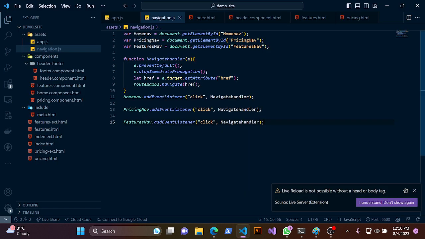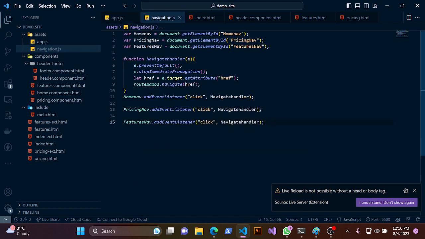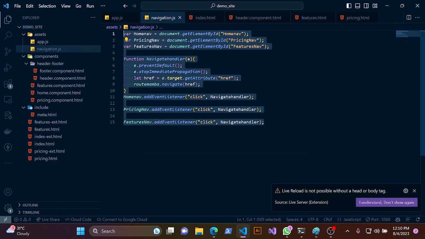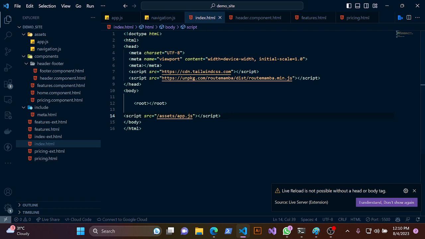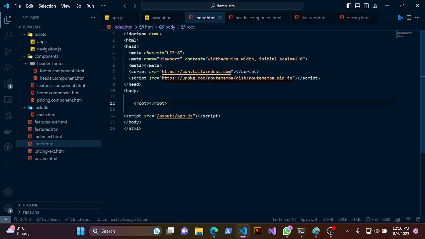What we just did is a simple app.js configuration. We just added some navigation events, and we separated the header component, footer component and body component. We separated the meta, then we separated the root file, right? We just included the routemamba.min.js file and the app.js configuration file.